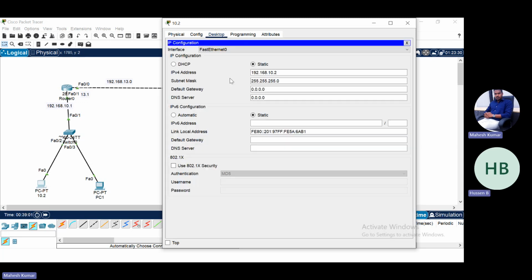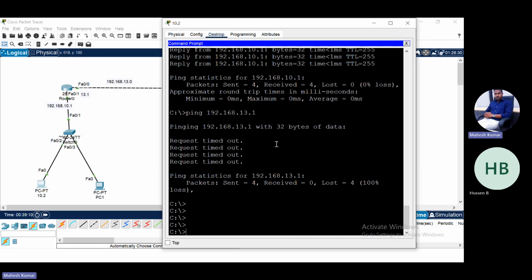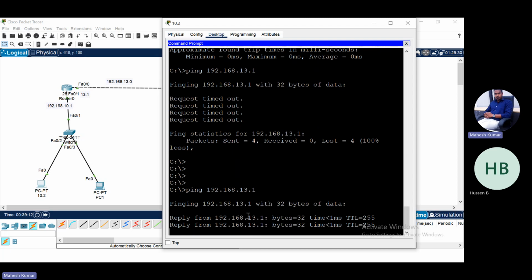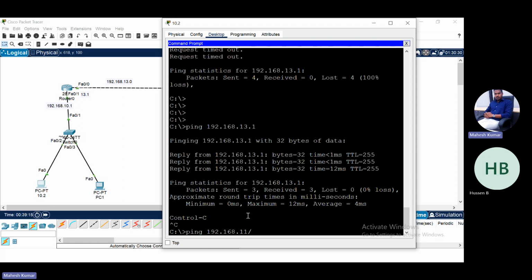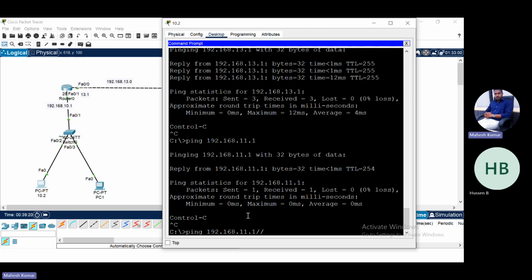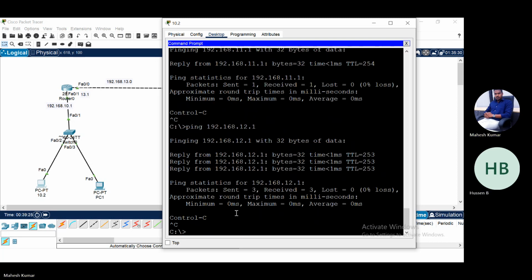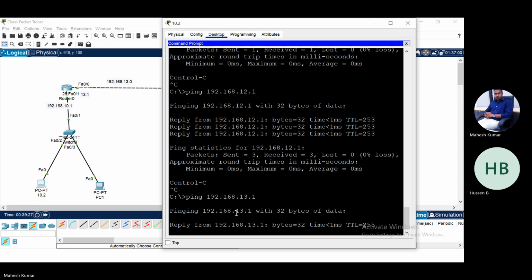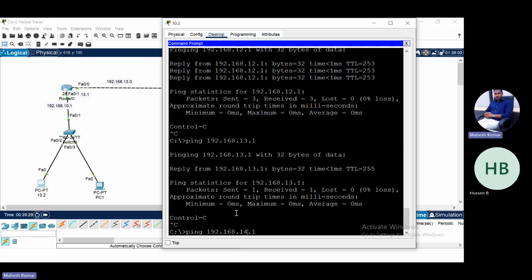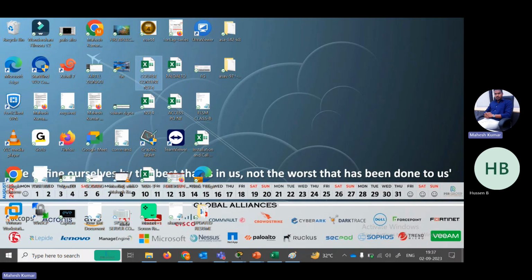If I assign 192.168.10.1 as a gateway, after that, if I try to hit the same network, I'll be able to reach 13.1. Anywhere I can reach now. 12.1, that I'll also be able to reach. 12.1, 13.1, and 14.1, I'll be able to reach everywhere. So this is the value of default routing, static routing, and other things.